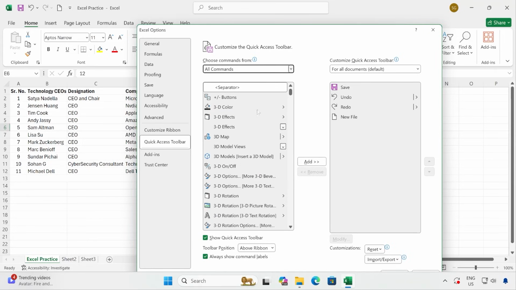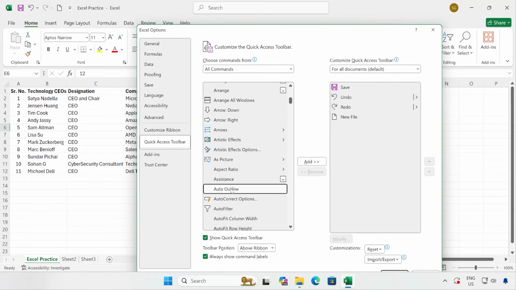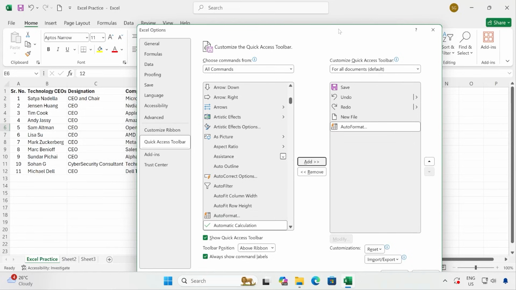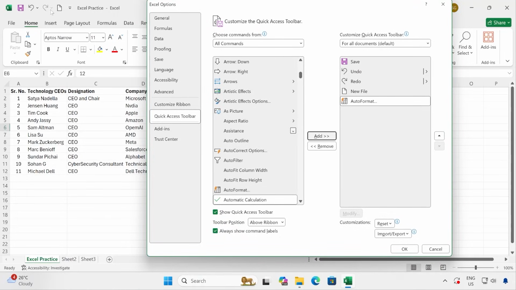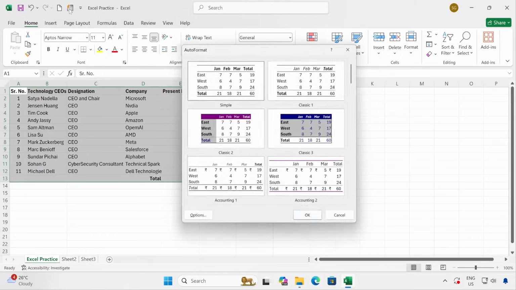Okay, so it will give the complete information of all the commands which are available in Excel. I have just typed auto, and now here is the one, auto format, which I'll be more interested in. So I'll just select add, and once it's added, after I click on OK, it will get added to the quick access bar. Let's click on OK and see, it's done. Now to use that function, you can select any cell in your table, and then click on this auto format.